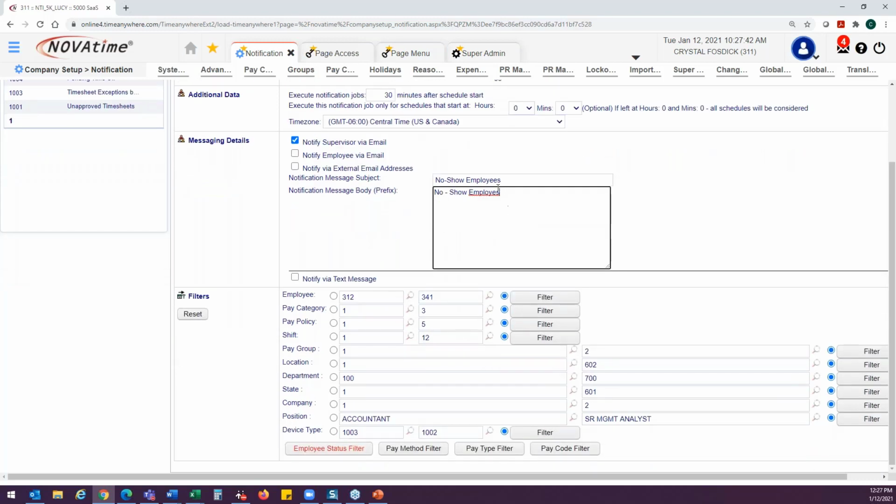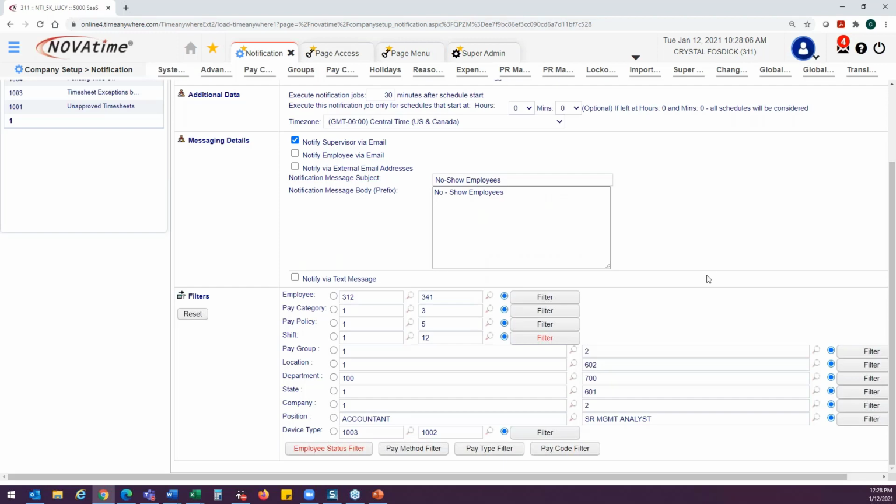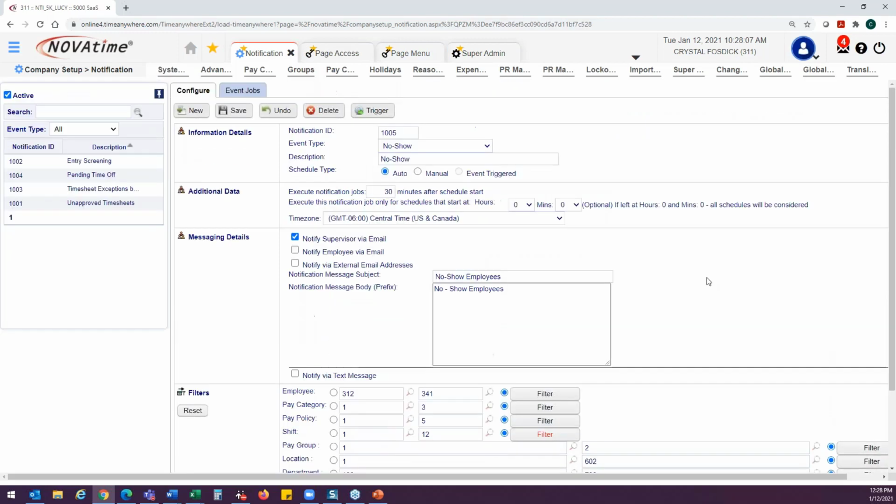And then I can update down below. So in this case, this might be a part where maybe you don't want to know about no-shows for first and second shift, but you do need to be notified about third shift. You can come in here and then select the different filters and say, only notify me about people who belong to shift, let's say 4. And save.